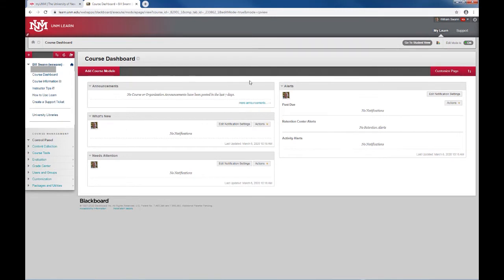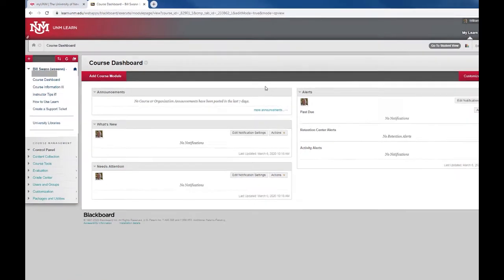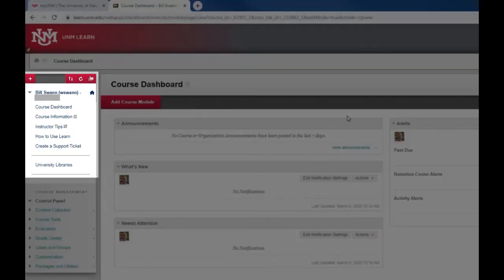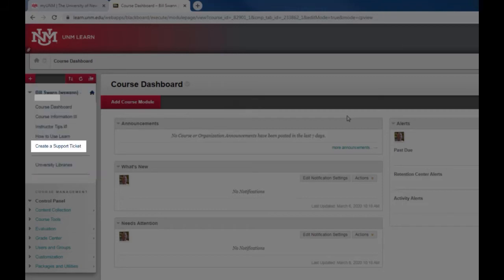And so here you can see certain things that you'll see in the layout of a Learn course. You'll see menus on the left side. The menu on the top left is the one students use to access the materials you've provided them in this course. Sometimes it includes basic resource items as well, such as a link to the library, a link for creating a Learn support ticket, and information on how to use the Learn system.